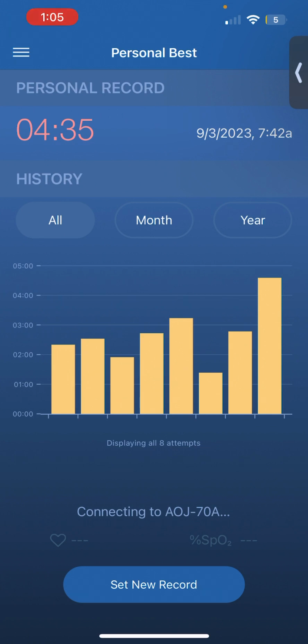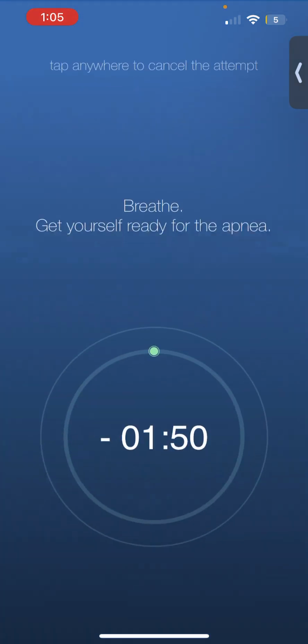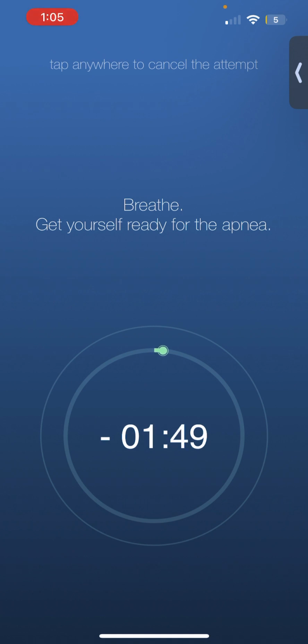So first, what you're going to do is click on personal best and click on set a new record. And just follow essentially what the app tells you. It'll tell you to take a breather. Here I have it set for 1:50. In this, you're going to want to lay down and make sure you do this on an empty stomach. You don't want to have food in your stomach because the digestion is going to take away energy and lower your breath hold time.